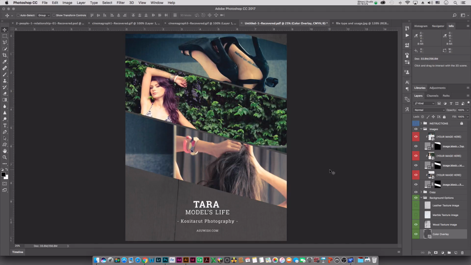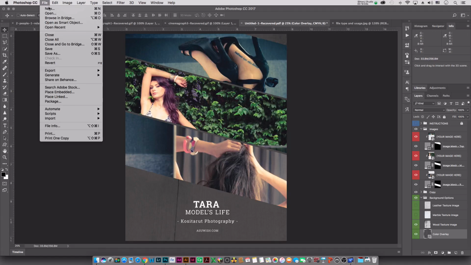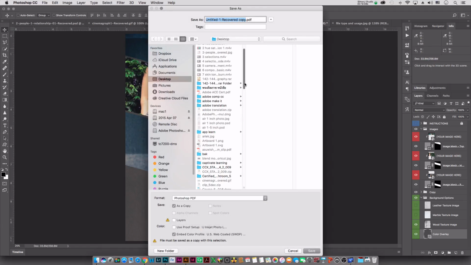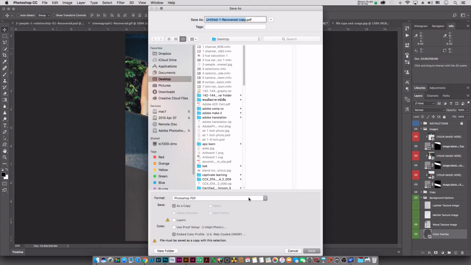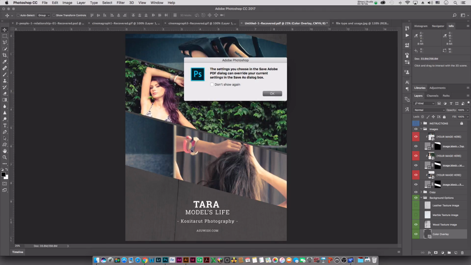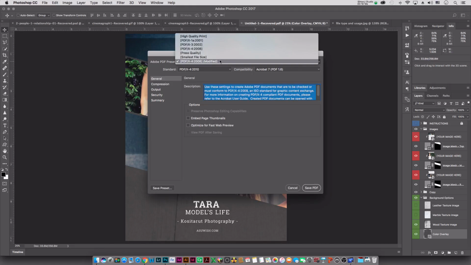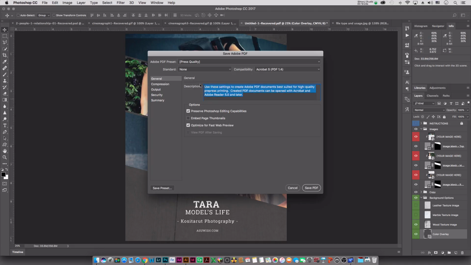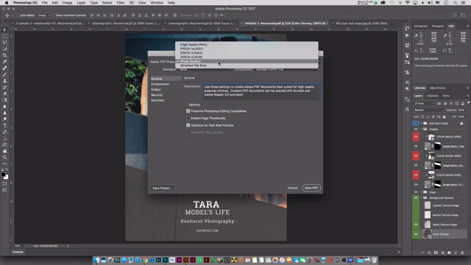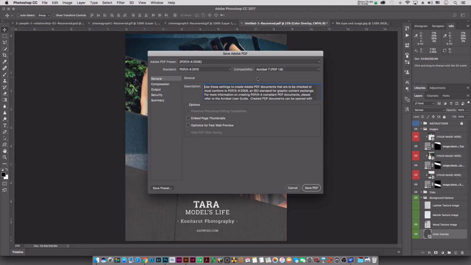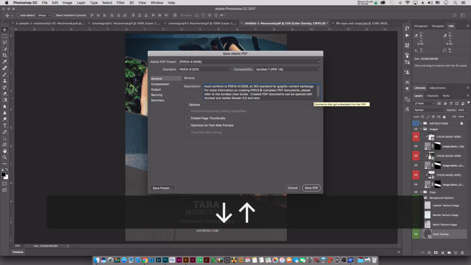Or if you want to send this one to the publishing house to do the offset printing, you must make a PDF. You can go to File, Save As, Photoshop PDF, save, and then you can choose the option. You want to make it like press quality, you will see the explanation here, or something like PDF/X. This is an ISO standard for printing, for offset printing, the latest one.